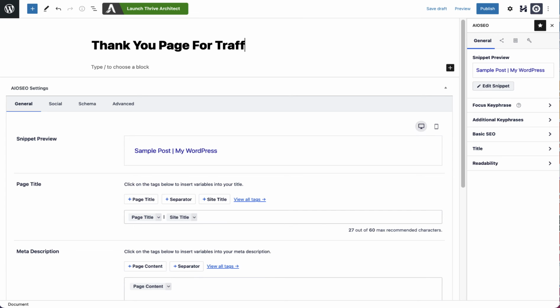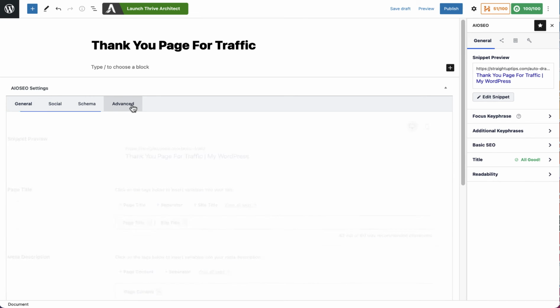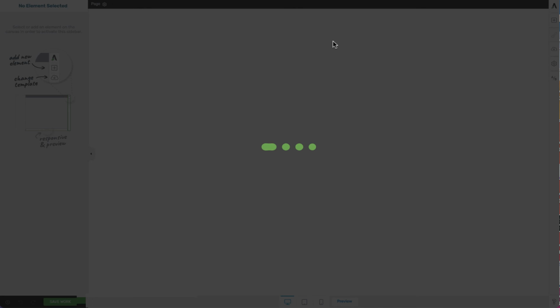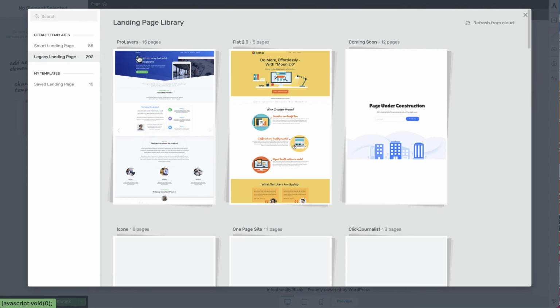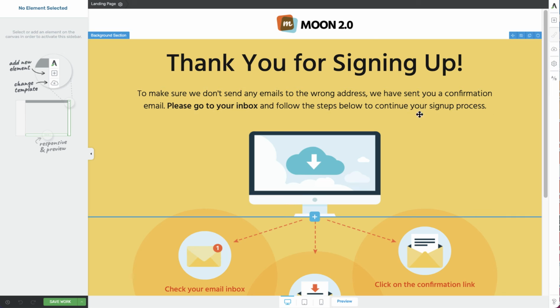Remember, this page is all about the thank you. Come down here to SEO settings again, click advanced, toggle that over, make sure that Google doesn't follow this page, save draft. Once it's saved, we're going to go over here to Thrive Architect. Pre-built landing page. We're going to go back to where we were, and then we are going to click on this is our thank you page, confirmation page. Apply template, and this is our page.